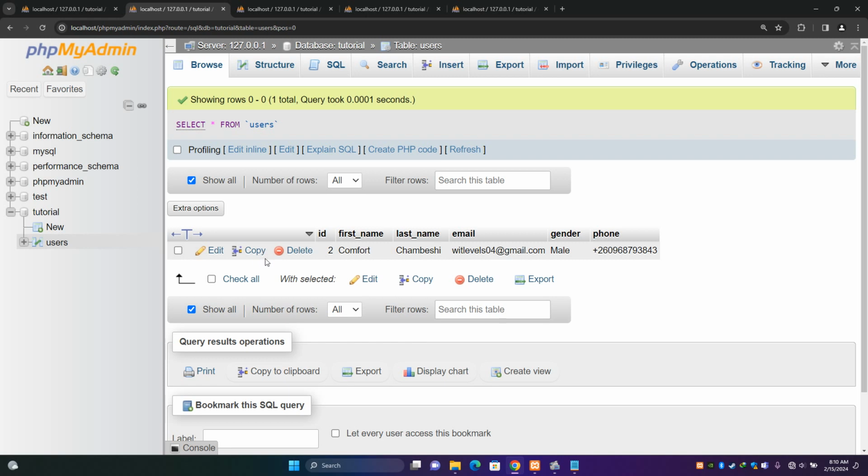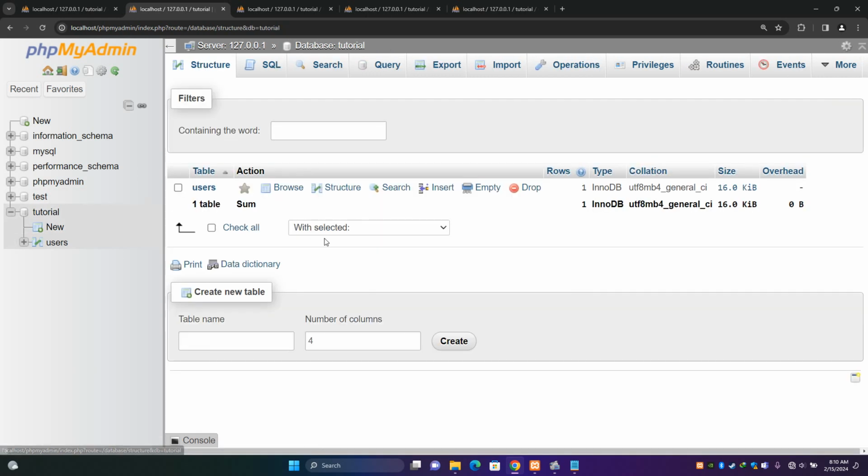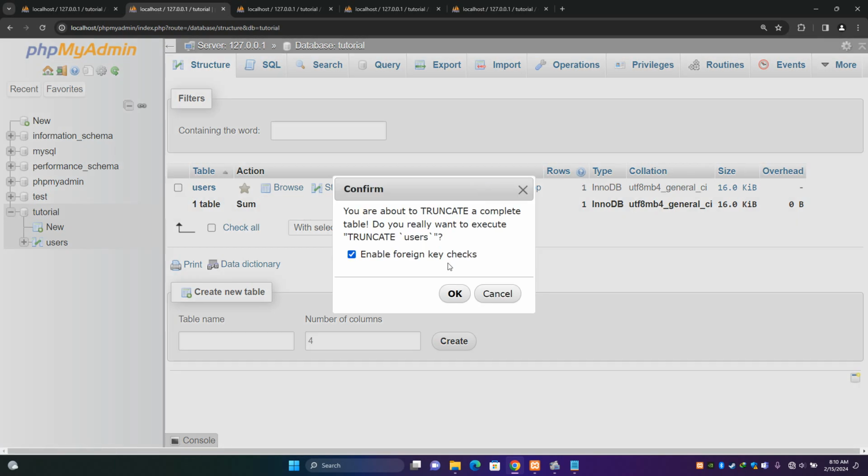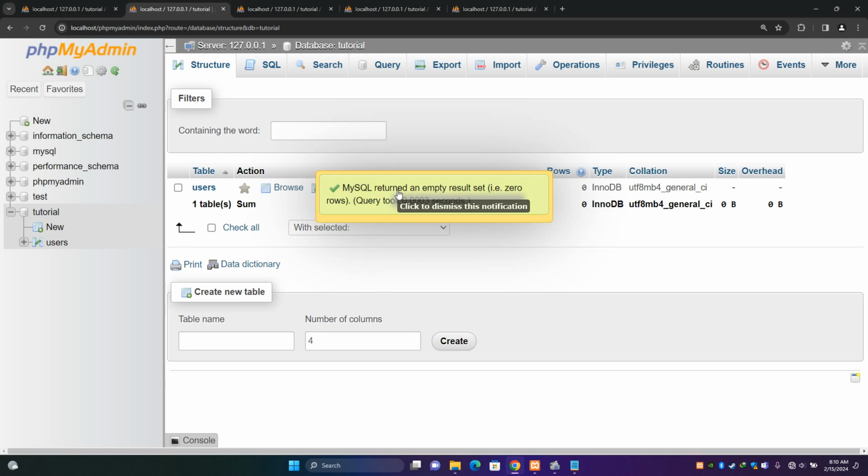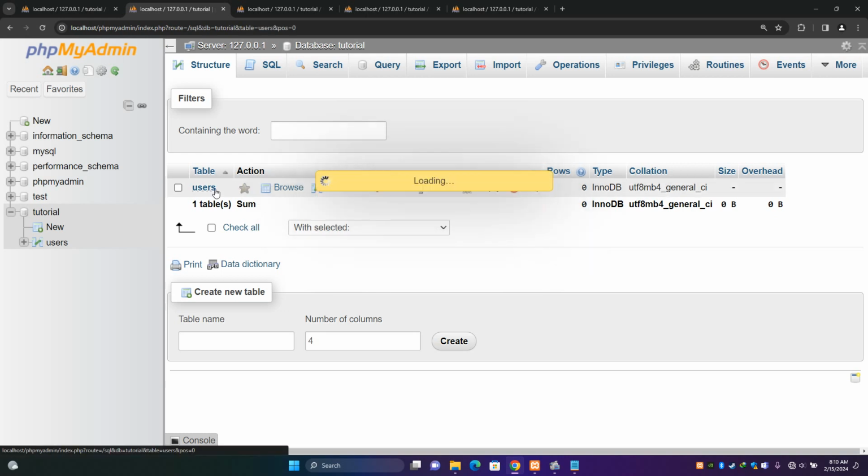Now if you want to get rid of all the records, you just have to click tutorial, and then click empty here, and all the records will be eliminated. So that's how we do it through the user interface.